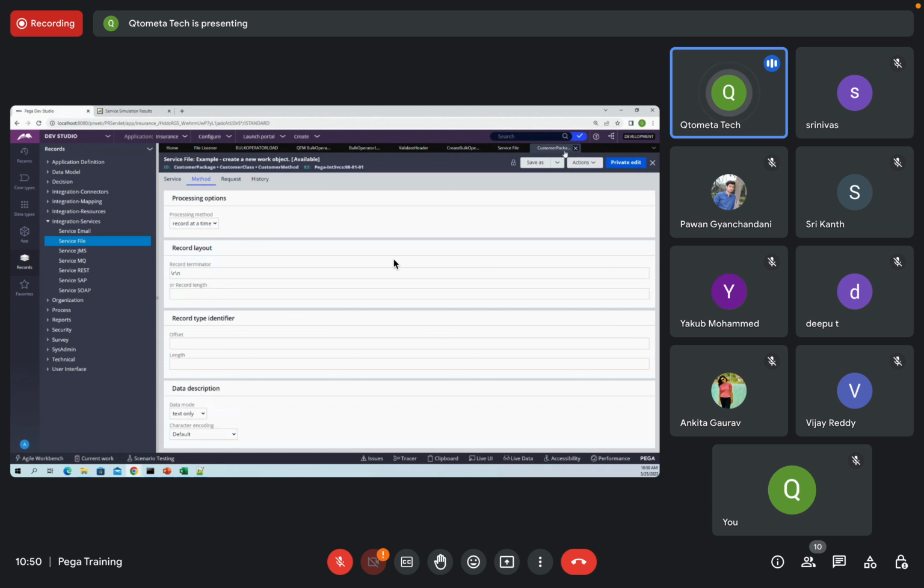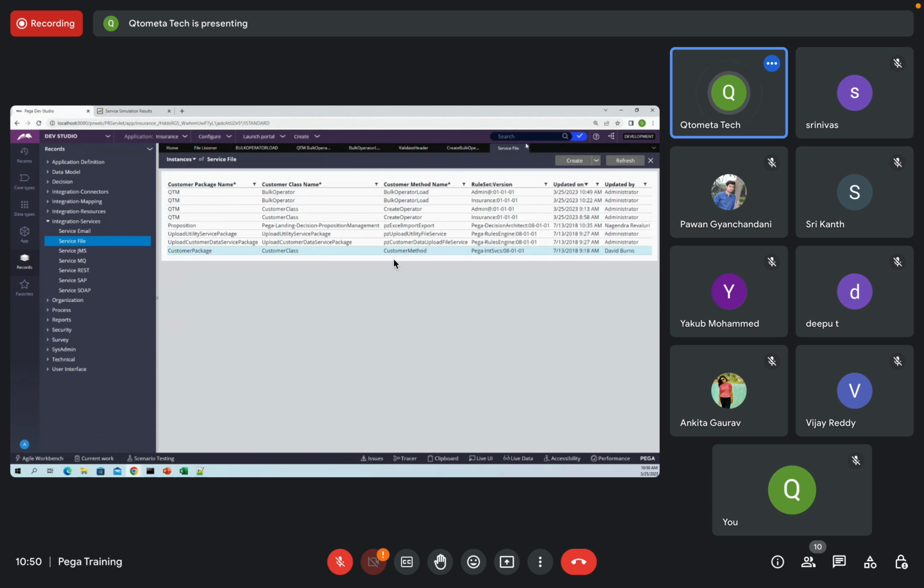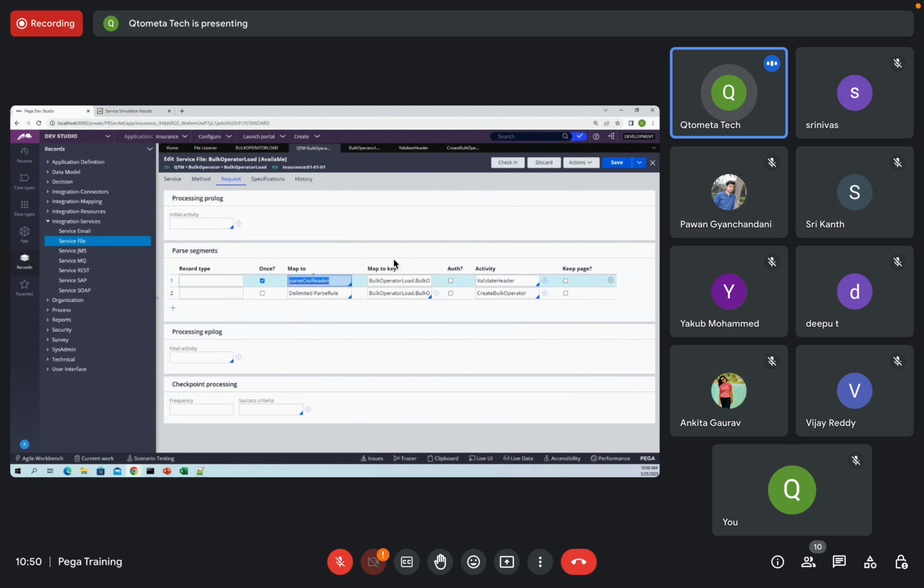No, Pega doesn't have that. Ideally it should just process this. Oh, I have given this one. This should be blank. Okay. Now let me try that. Okay, so it will map and then it will do that validate header and then this bulk header.